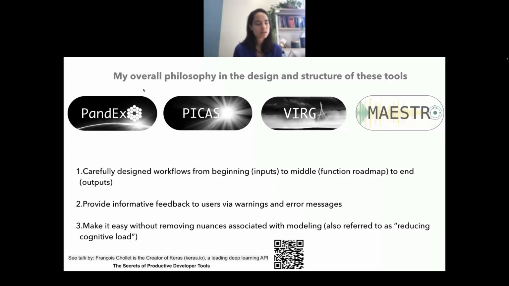The first thing is figuring out how to carefully design workflows from the beginning. This is thinking about what inputs to include within your model, to the middle, thinking about how to design and structure functions that create really effective workflows and roadmaps for people. And then the end, which is developing the outputs. What outputs are you actually going to supply to the user that will enable them to do the science?